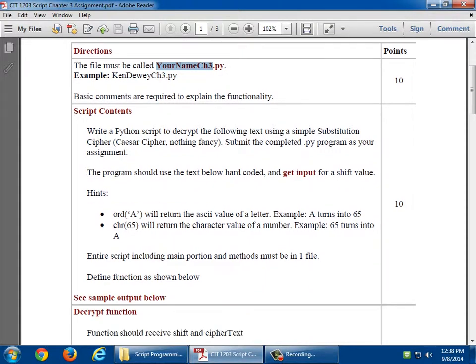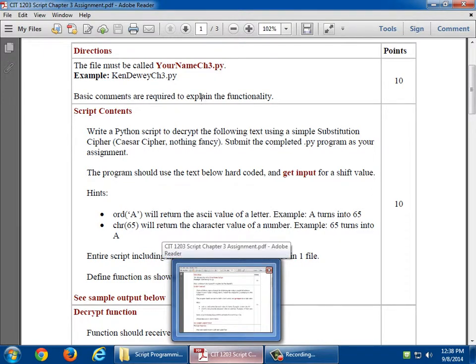Okay? Alright, basic comments are required. Just a little bit of stuff. What I'm doing here. And the whole point about comments, I showed you, I had a couple comments in my program too. I didn't put many. But if you try to look at it a year from now, what the heck was I doing? That kind of stuff.